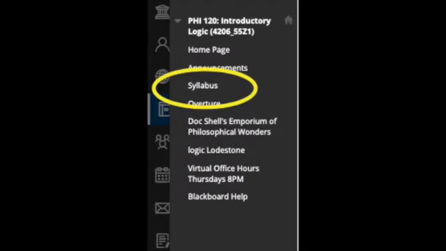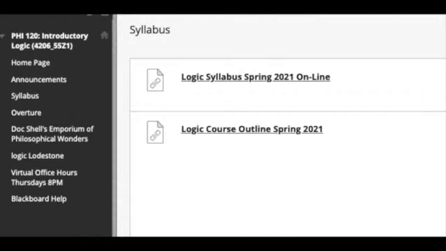And of course, every good college class is going to have a syllabus. When you click on the syllabus tab, it's going to open up two different links. One of them is the traditional syllabus, and the other is an outline of the course. This will include due dates, and it'll also include hyperlinks to materials that I expect you to be able to access. So both of those are important.